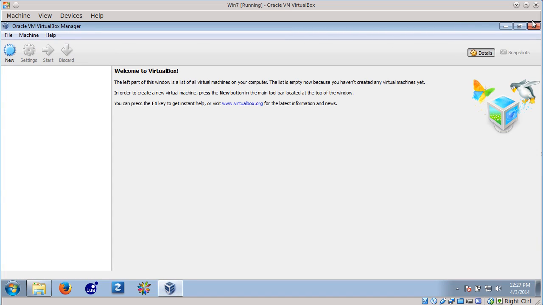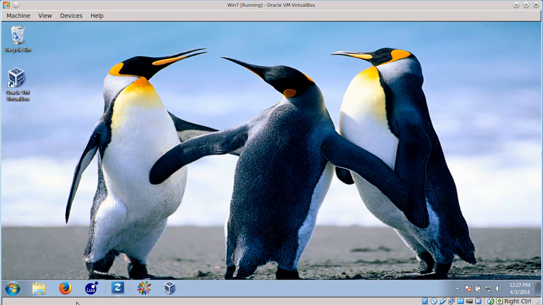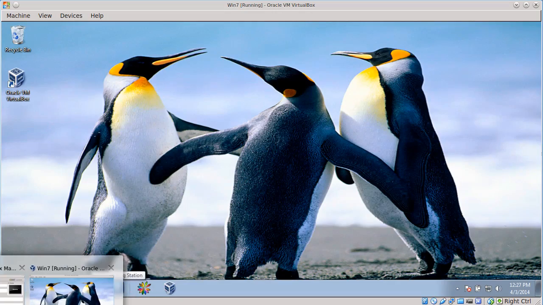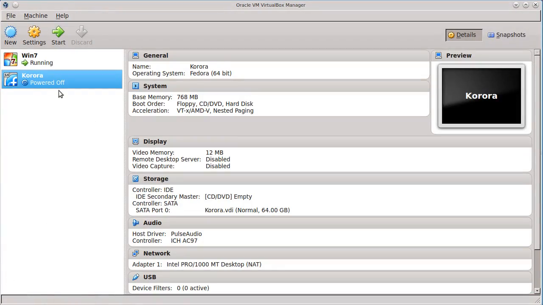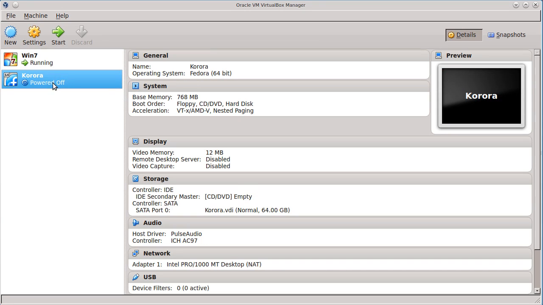So now I am going to get out of this because I am going to use the VirtualBox instance that I have installed under Linux. If I go down here and open up my VirtualBox console, I am now looking at the VirtualBox instance I have under Linux. I am running Windows as a virtual machine, so I created a Windows virtual machine and installed Windows 7 onto it. And this is the virtual machine I'm going to show you how to create now.